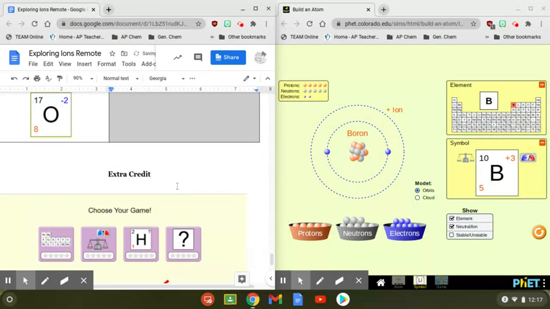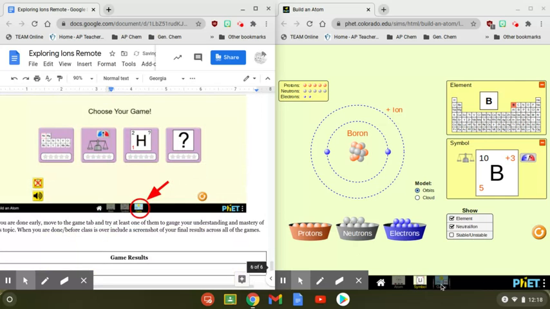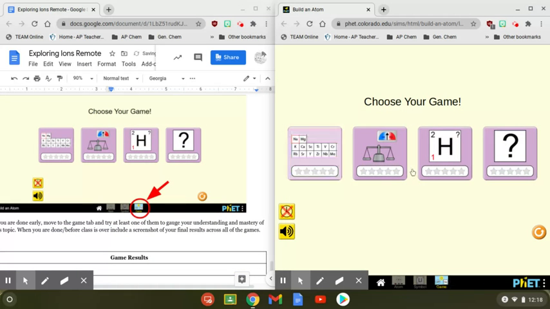And then the last part is some extra credit. There are 4 games for practice that you can play here. And when you're done, you'll screenshot this entire section and paste that in.